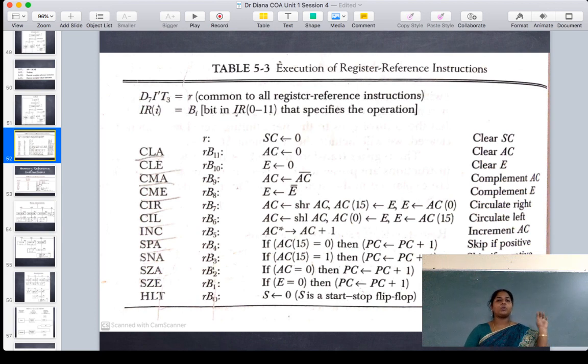D7-I'-T3. So it always happens when D7 is 1, I value is 0 and at time cycle T3. So that we have taken as a common predecessor for all this control information and we have given it as R. And then based on the 12 bits of the instruction register 0 to 11, we do some particular operation. So depending on which bit is set to 1, we can perform the respective operation. For example, the first instruction CLA indicates RB11.